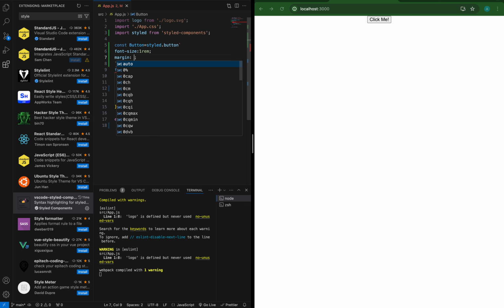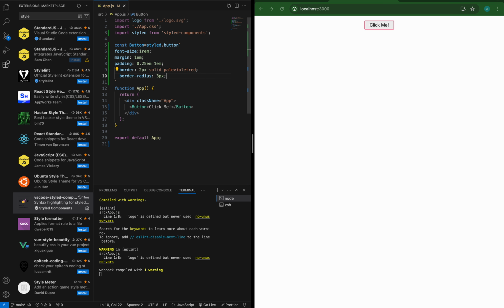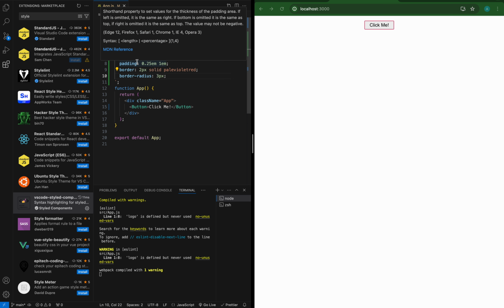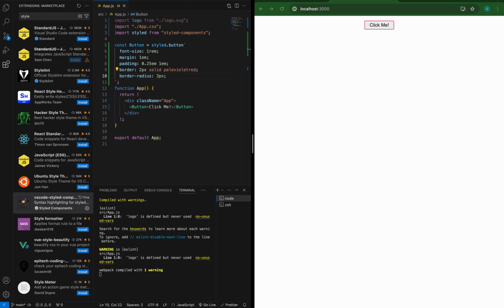Okay, I want to have, for example, the margin of 1em. Okay, just let me copy paste the style that I wanted to have. So right now I have this button, and the button is here, you can see, and it has every style that I needed to have. Okay, this is how to implement the button, but also we can have props for the style.